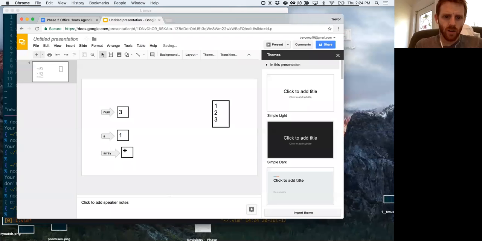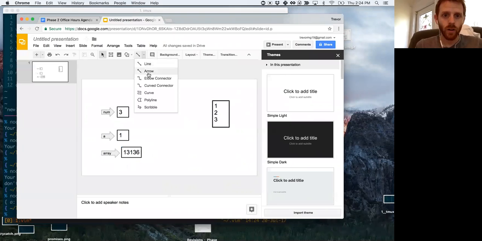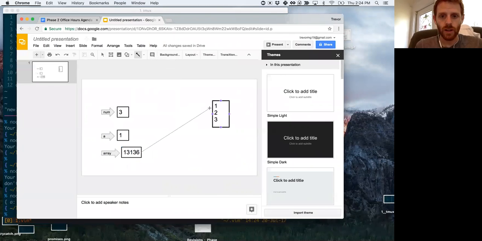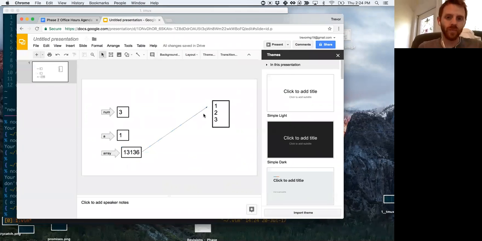And what this box is holding is an address. This is going to be some number that represents another place in memory, right? So you can think of it as basically another pointer. You get an arrow. So this address just points to this other place in memory where the beginning of the array is, where the array is actually stored.